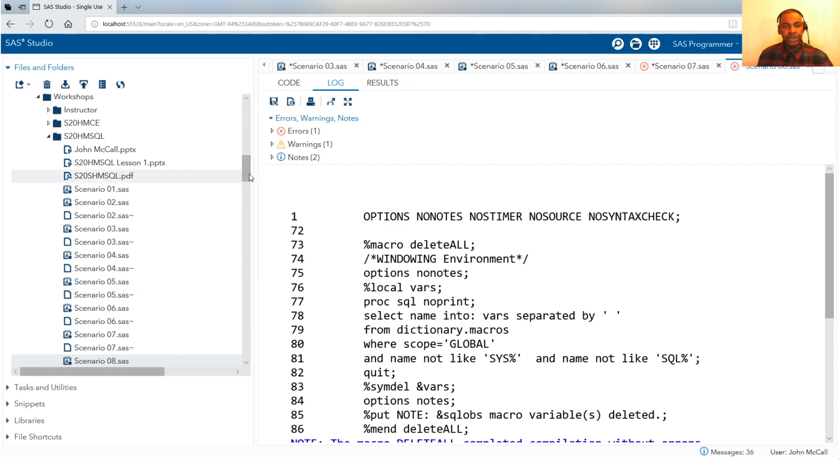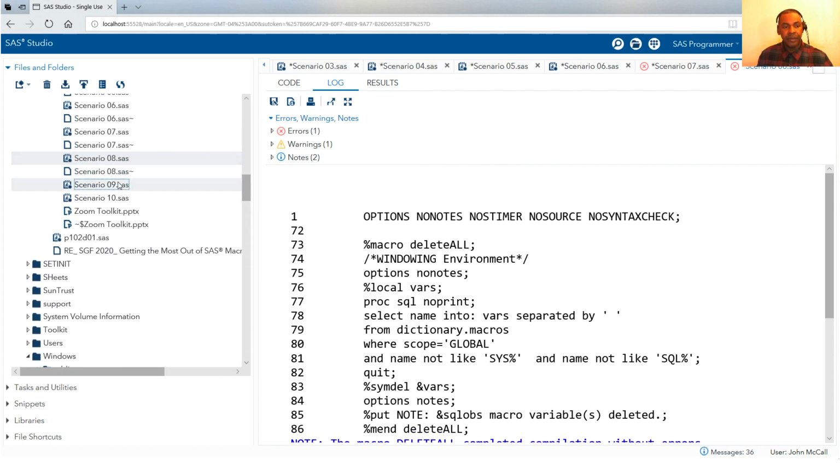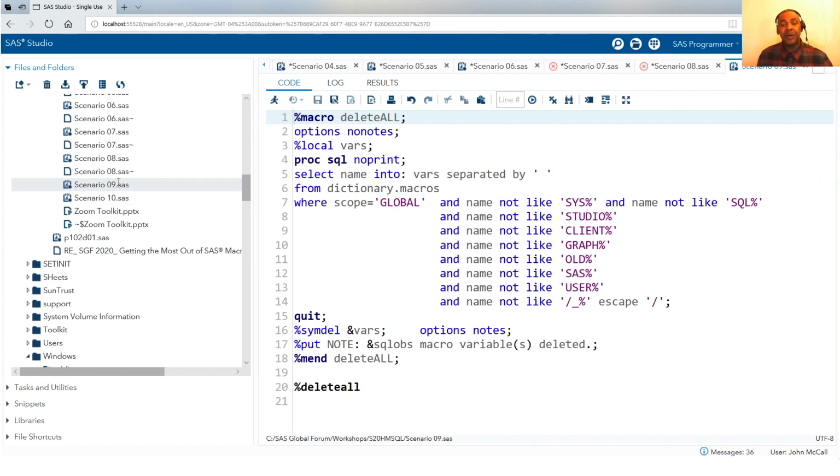So let's go to scenario number 9, where this time I'm eliminating the ones that I know I can't delete. So check it out. Select the name of the macro variable, and I should have mentioned this earlier, into a macro variable that I'm creating in this PROC SQL step called vars, separated with a space, from dictionary.macros. So that list of macro variables that were user defined will be placed in yet another macro variable that will hold that list of the names of the macro variables separated by space.